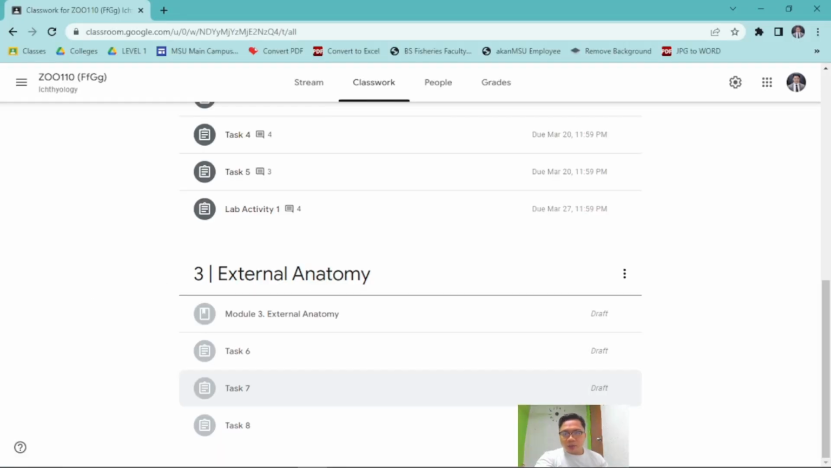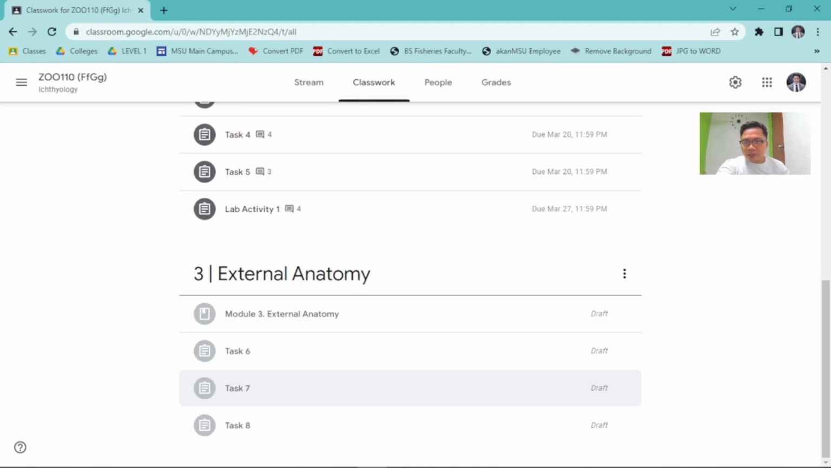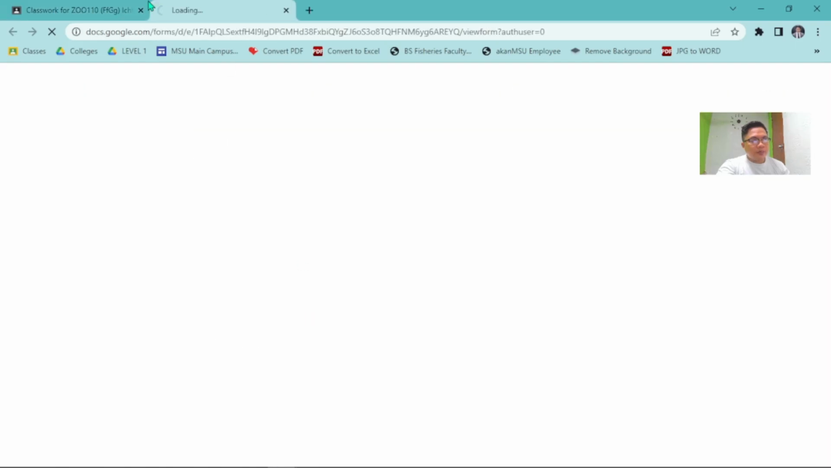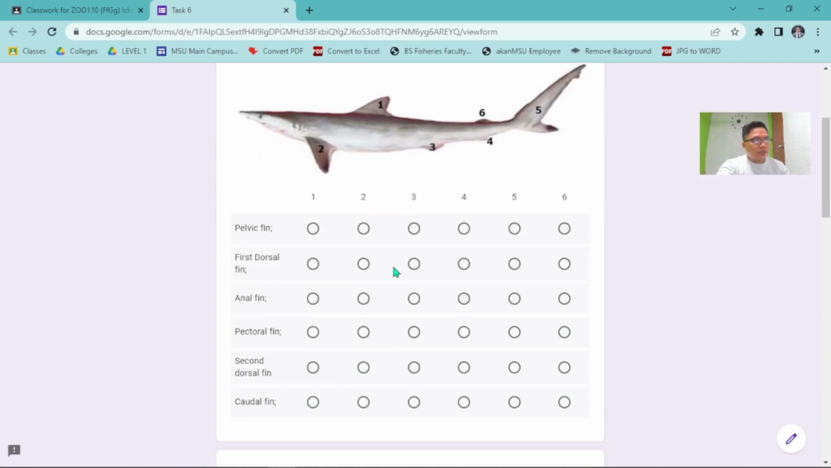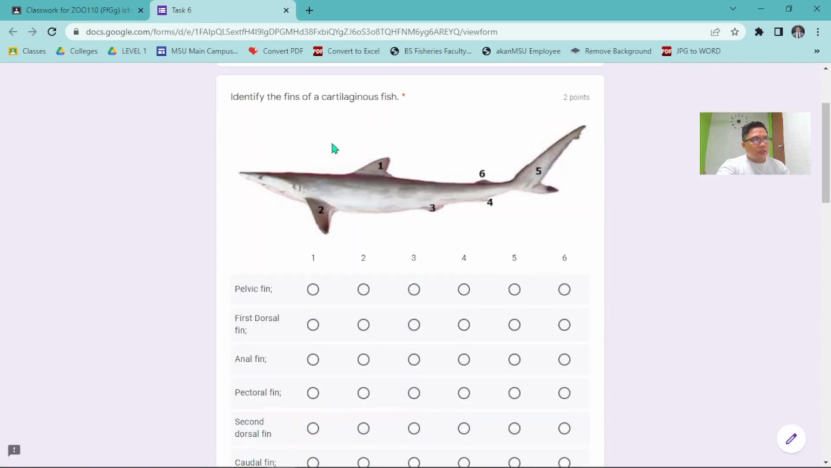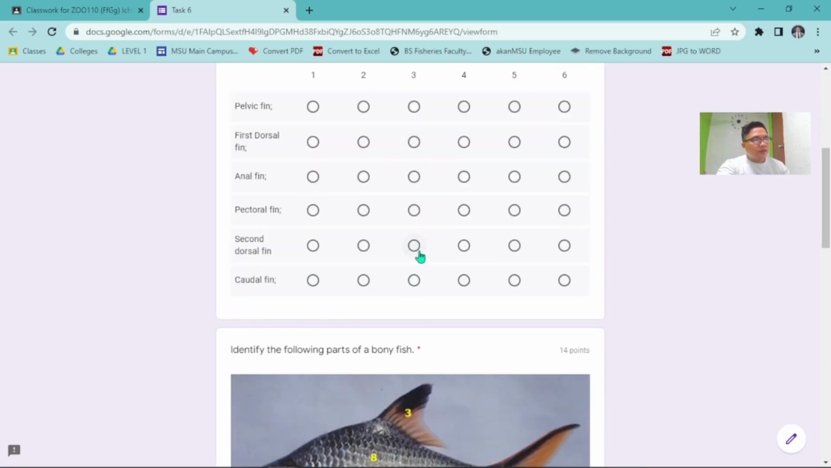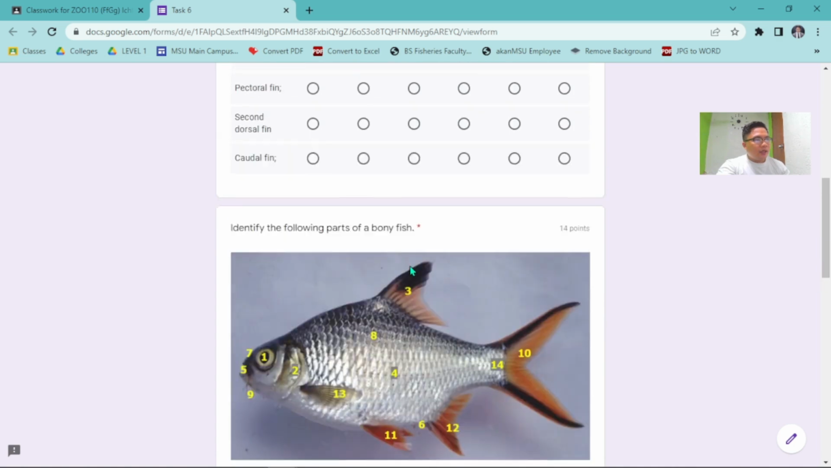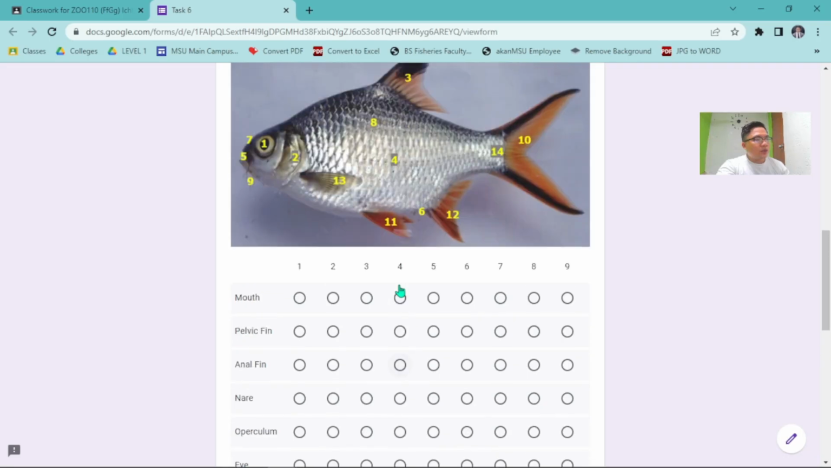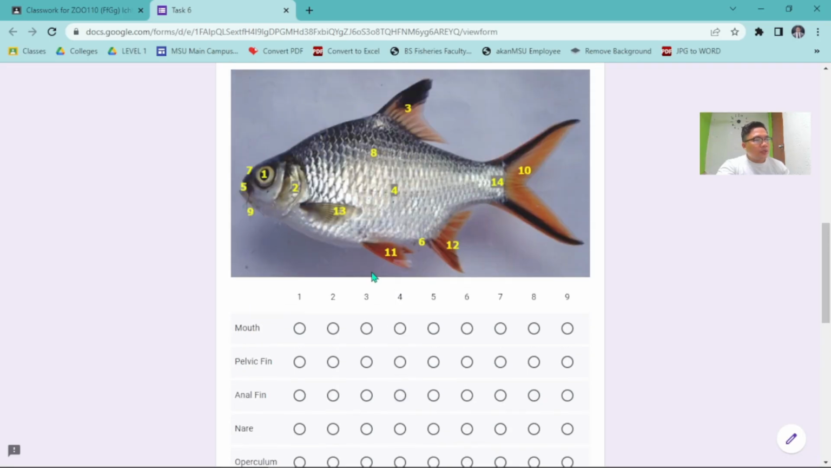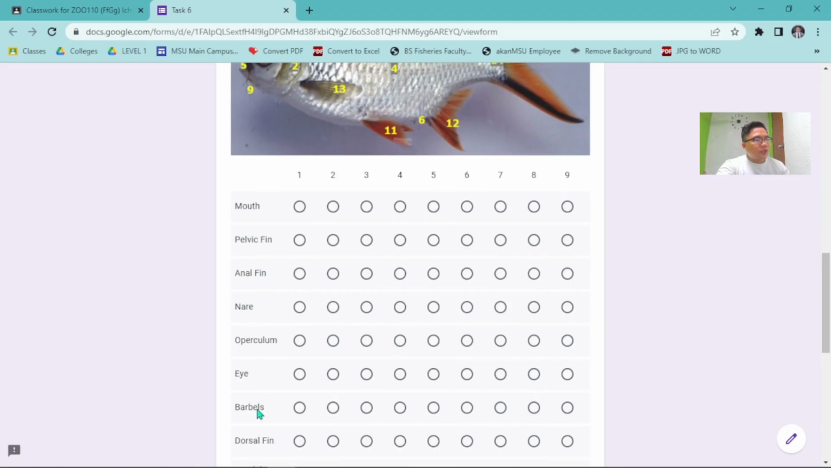Before we end, I'd like to show you your task for this module. So, here you have your task 6. Basically, you're going to identify the different parts of the fish. This is a typical external anatomy of a cartilaginous fish, which is a shark. And then here we have the identification of the following parts of a bony fish. So you have there the 14 numbers that you're going to identify, and each of which are already given.